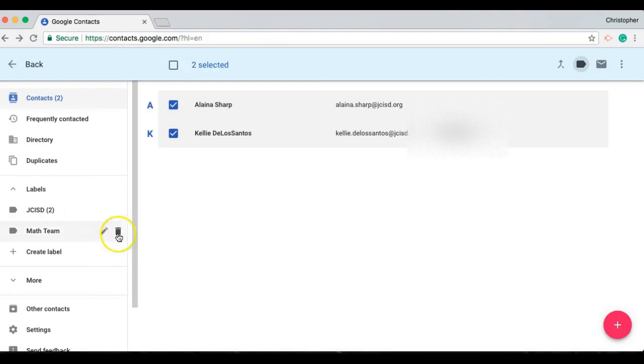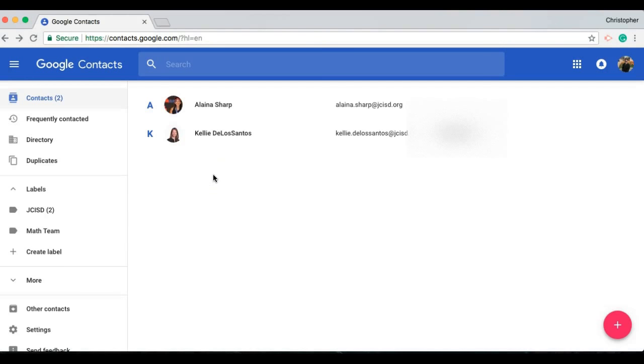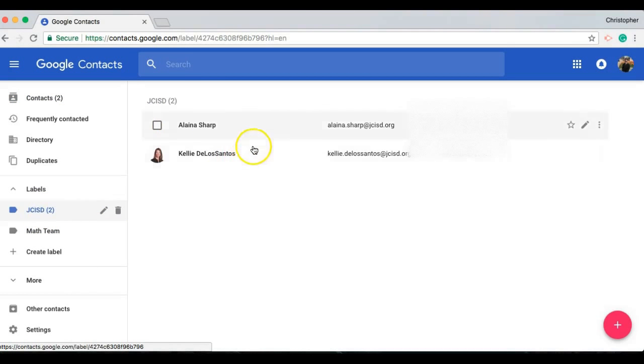And you'll notice over here on the left side that that new label has been added, and then next to it in parentheses is a number. That's how many contacts I currently have under that label. All right. From here, all I have to do is press the back button and it'll go back to normal. Now I can double check that they've all been added there by clicking on the label. You'll notice that my two contacts are now added.